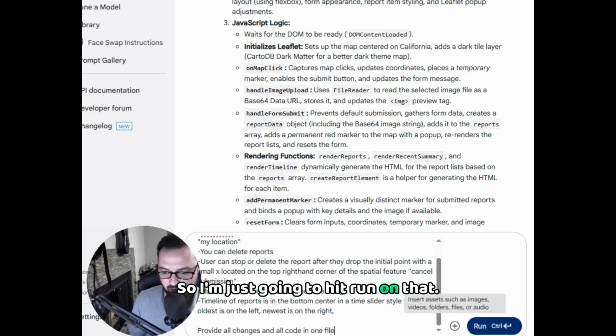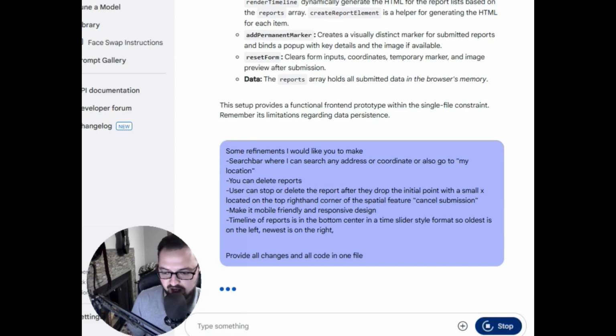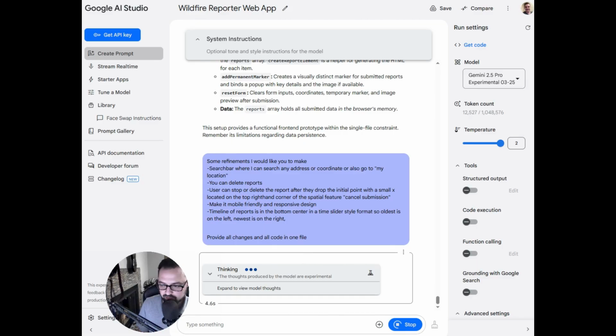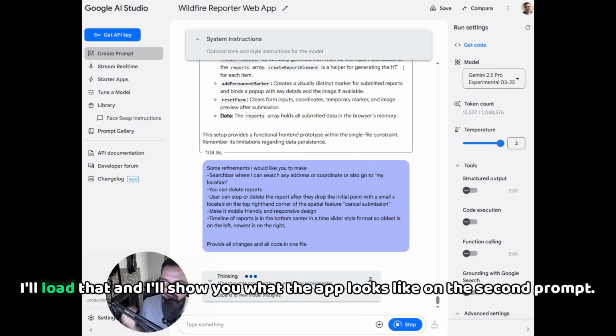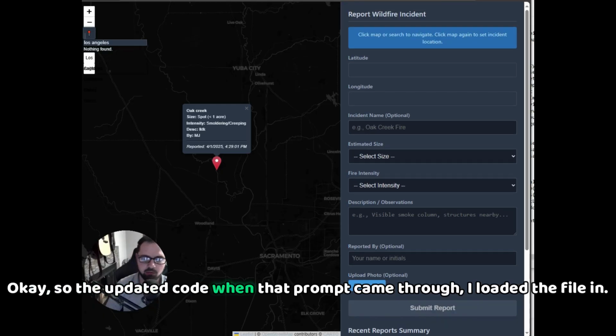So I'm just going to hit run on that. I also have the temperature up to 2, just kind of a gee whiz on that. You go ahead and hit run on that. That'll go through. It'll run, we'll come back, I'll load that, and I'll show you what the app looks like on the second prompt. Okay, so the updated code, when that prompt came through, I loaded the file in.